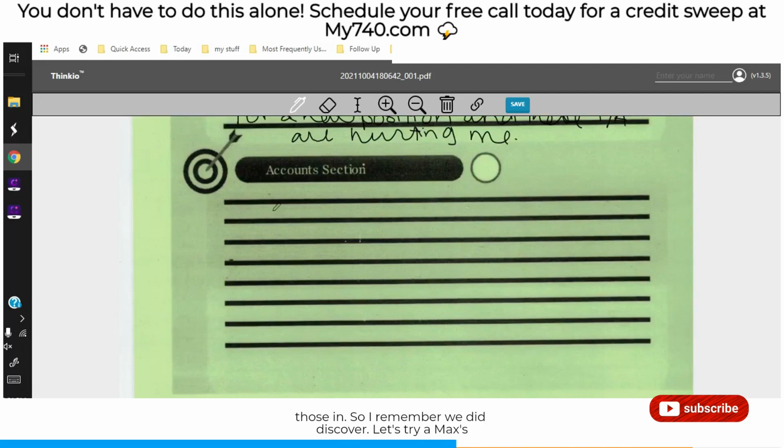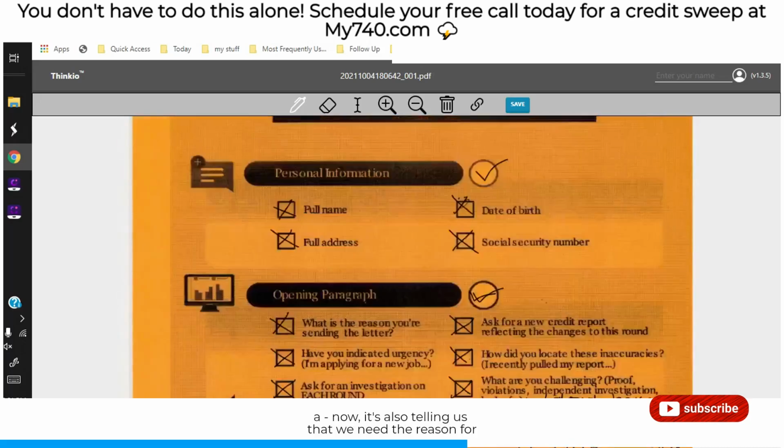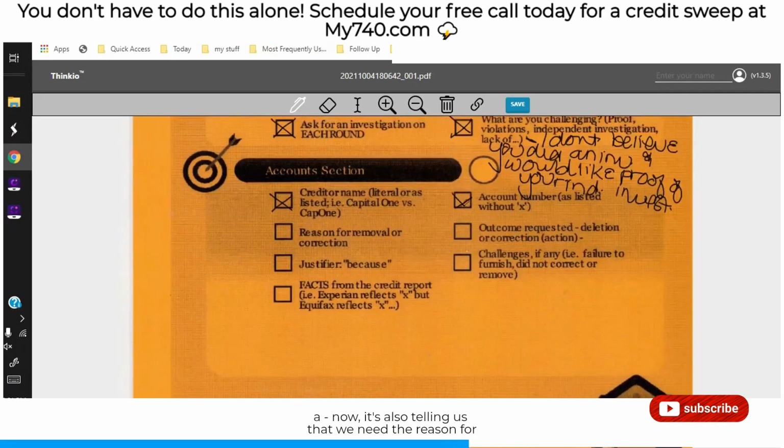So remember we did Discover. Let's try Amex this time. So we have American Express as the creditor name. The account number is 3499924. Okay. We're going to put a hyphen. Now it's also telling us that we need the reason for removal, the justifier, because, the facts from the credit report, the outcome requested, deletion, and challenges, if any, like failure to furnish, did not correct, did not remove, and so on and so forth. So let's add them in one by one.